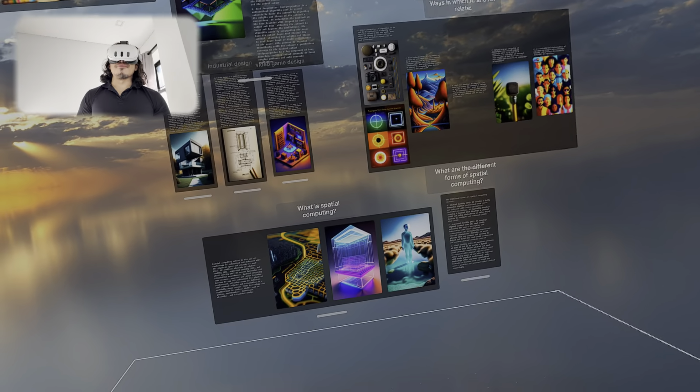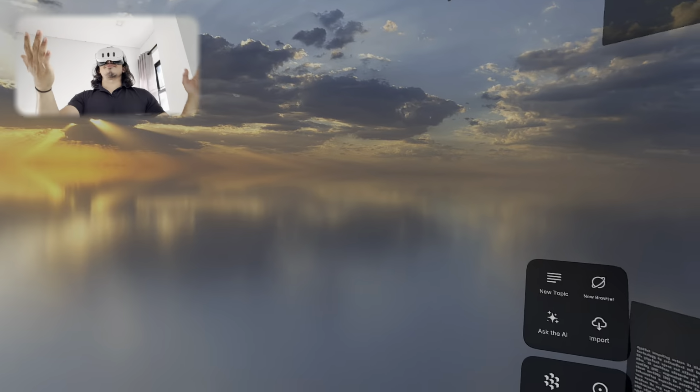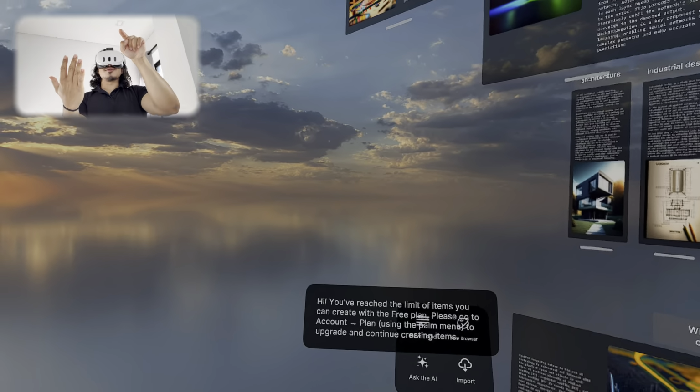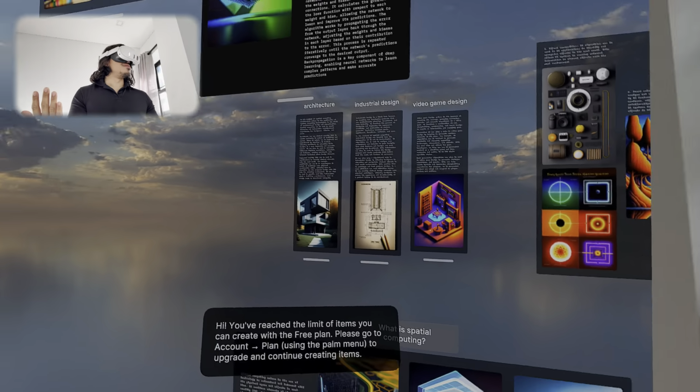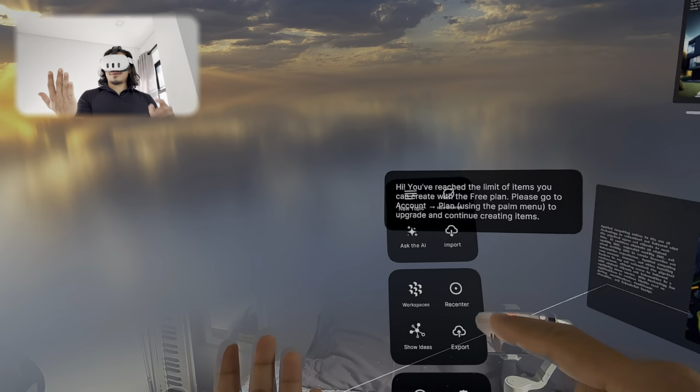Am I gonna buy this app right now? This is such a cool app, guys. Can I at least go to a web browser? I didn't even create any items, bro. Like, what the flip?